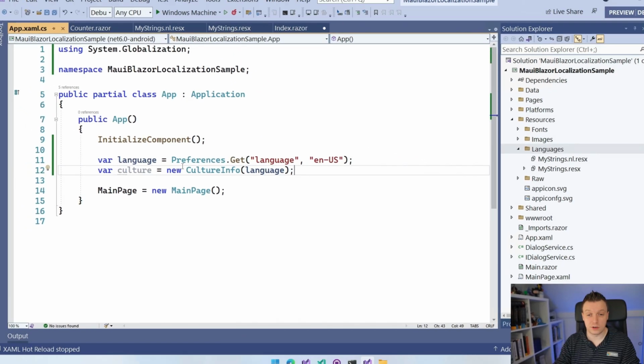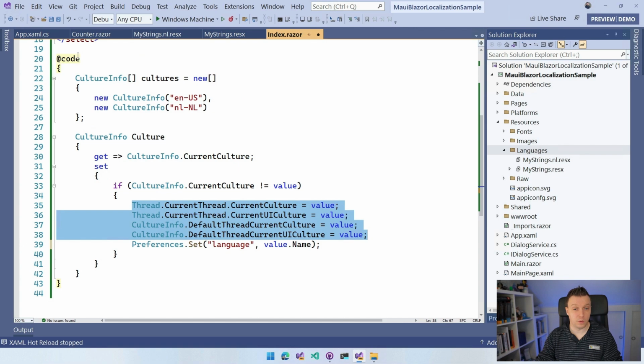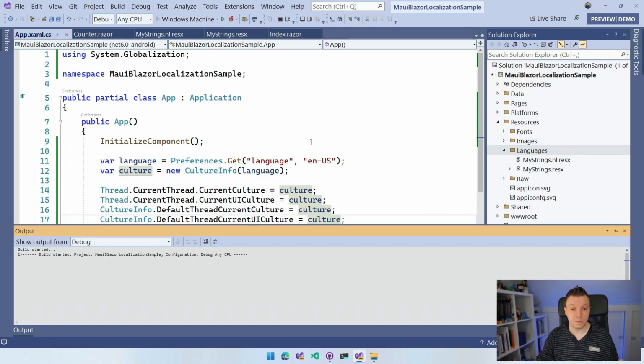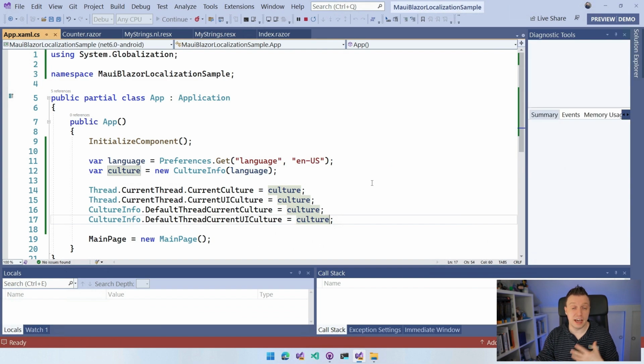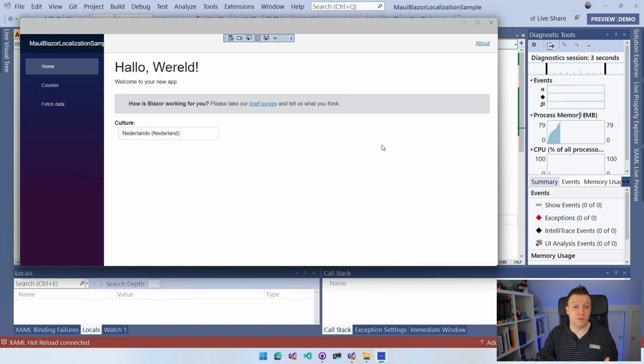So now I have this culture, and then I can get all of these right here, and I want to set all of these. So let me just do this, and instead of value, I now want to do this culture. So now I set all of these things again, and suddenly I have this persistent thing going on. So if I run this again, it isn't saved, right? So it's going to look into the preference right now, the .NET MAUI Essentials preferences. It will not find anything, so it will come back with ENUS. So that's great. It's going to show nothing different than before, basically.